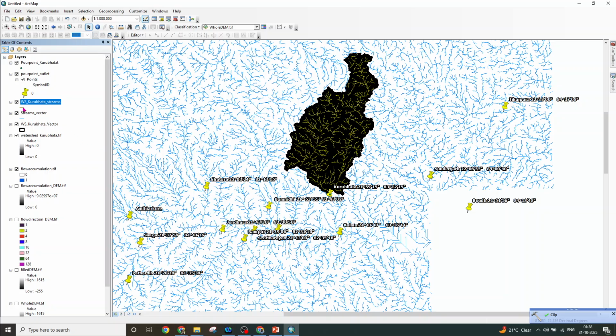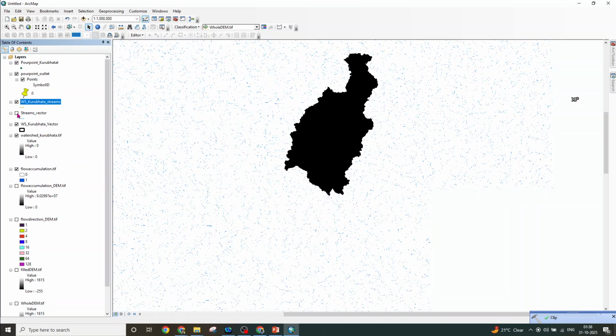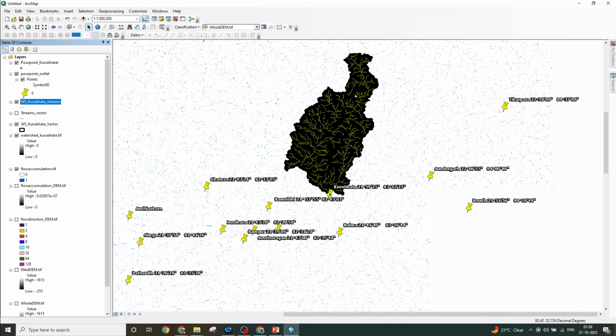Okay. So now if I turn off this stream vectors, you can see I still have these streams in my watershed. Why? Because we have clipped the streams as per our watershed. I think you can understand now we are in a position to reach our watershed where the streams are available, and we can see how the watershed at this outlet is contributing. Now the next step is I also want to clip the DEM.